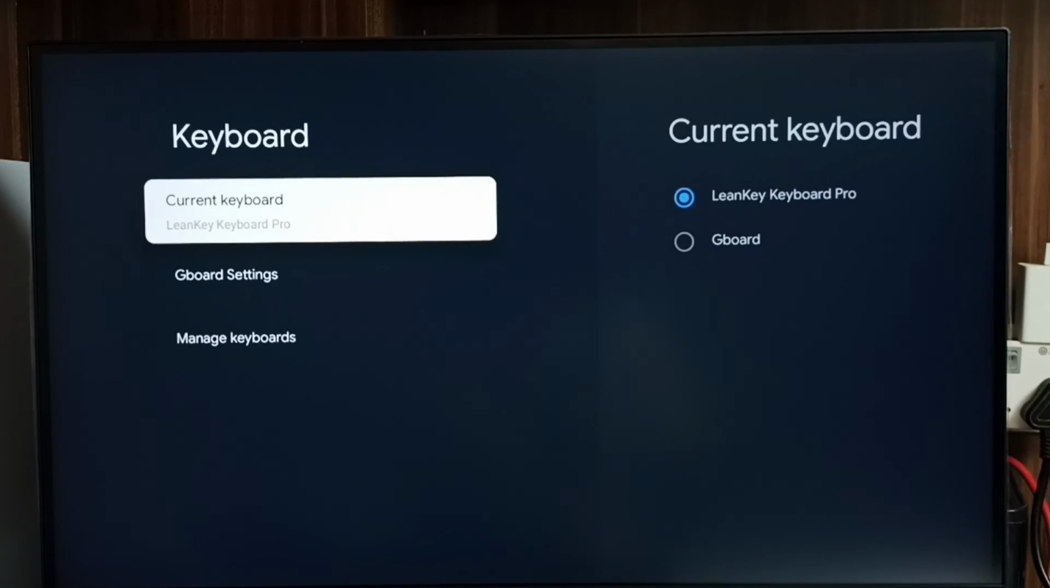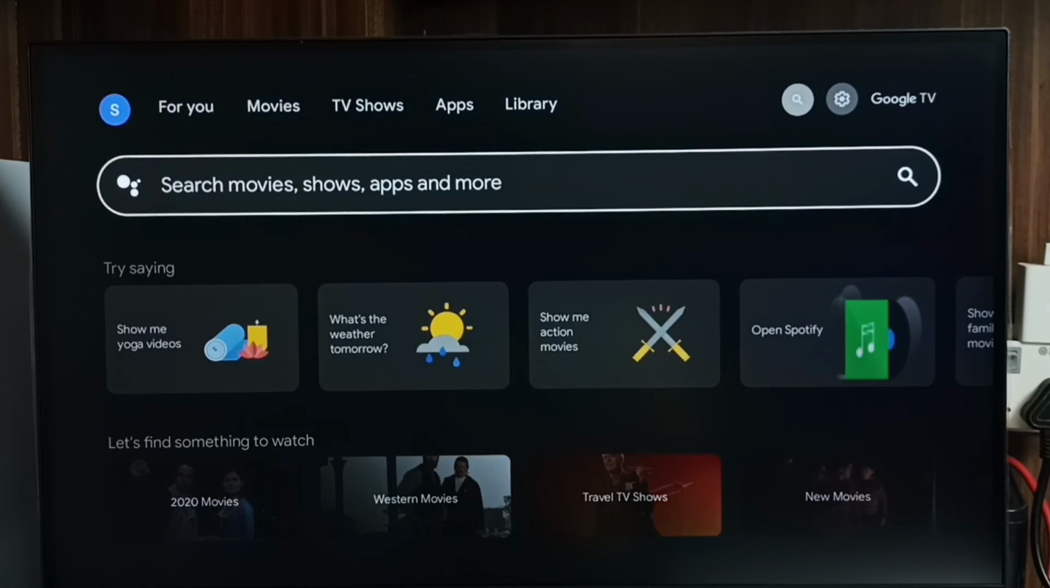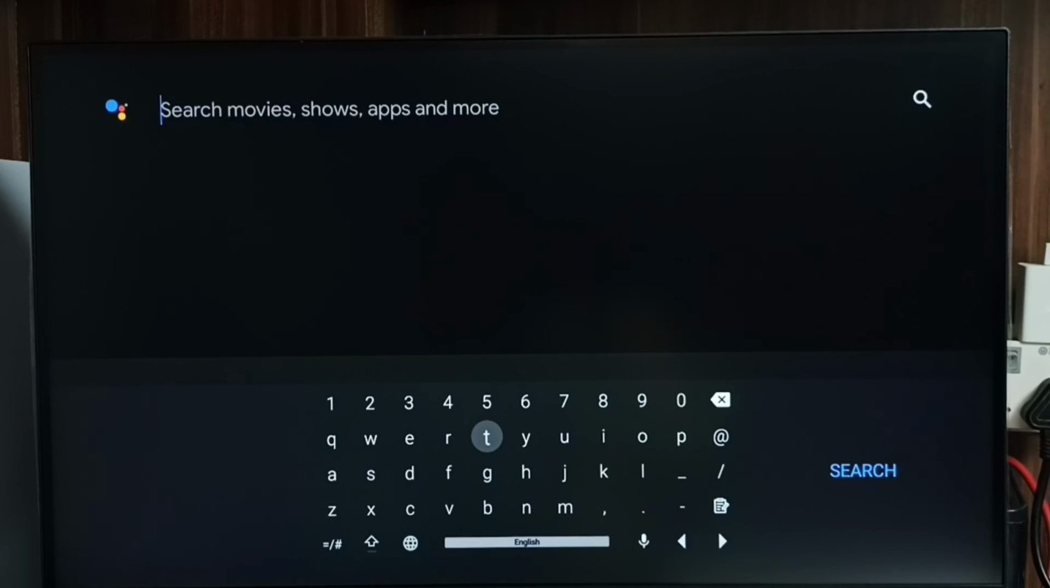So let me check it. Go to the home screen, then go to the search. See, this is the new keyboard. So these are the keyboard settings. So please check it.